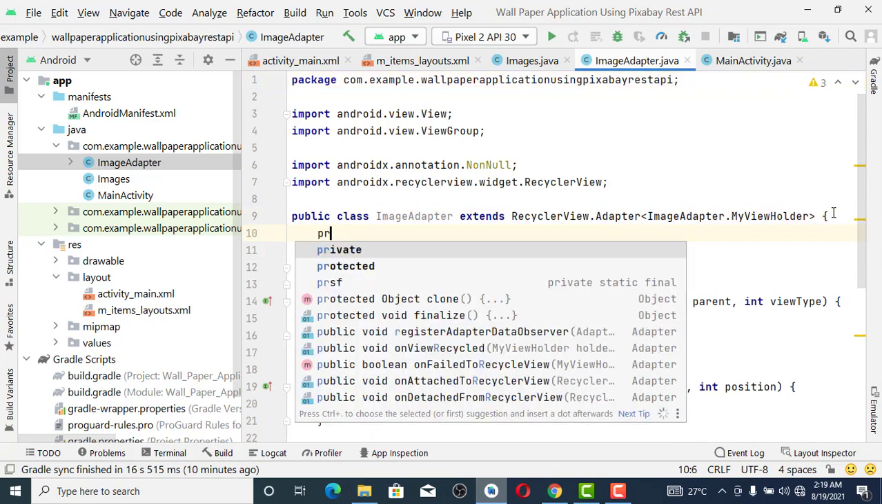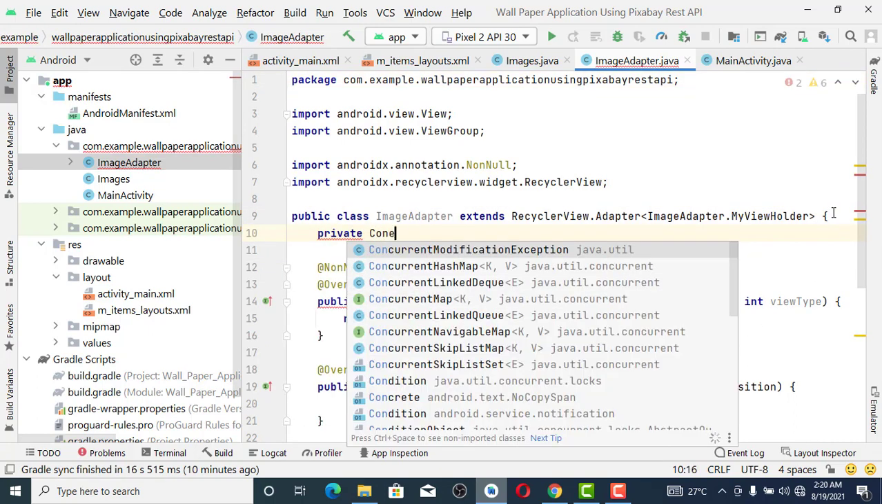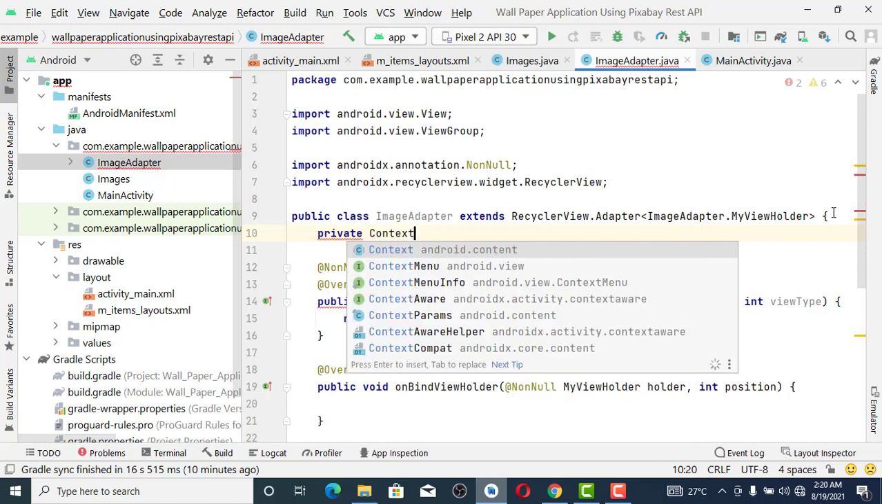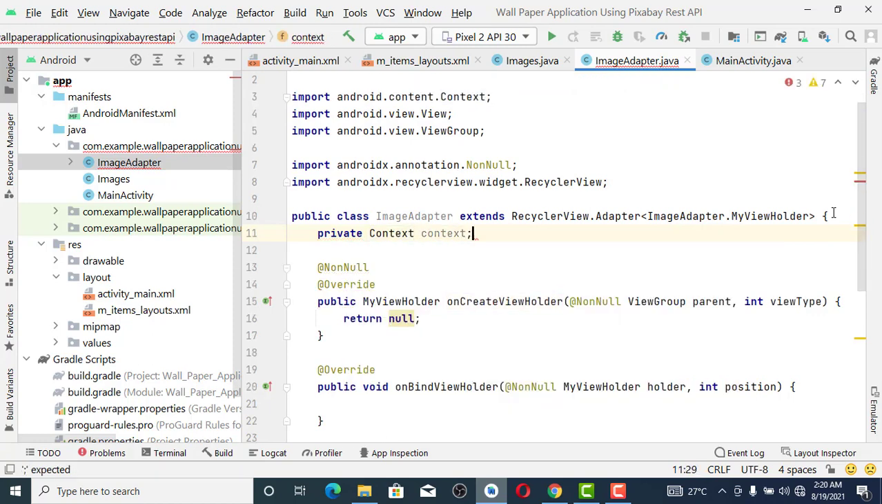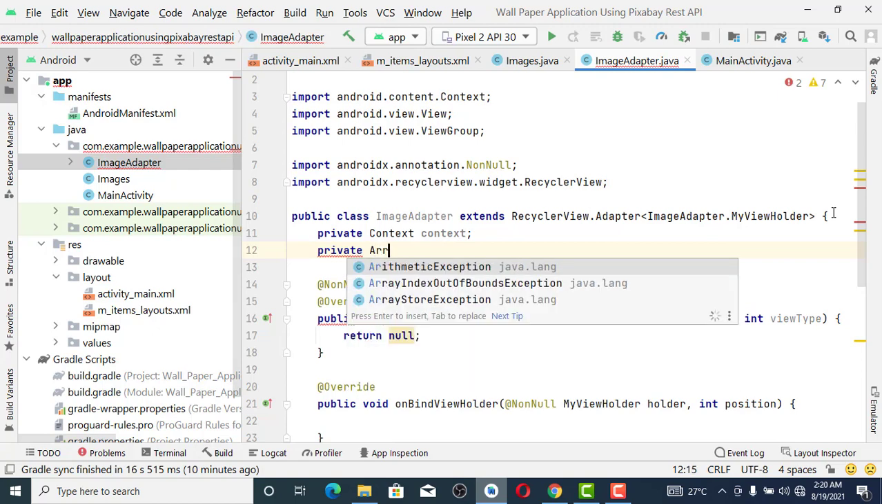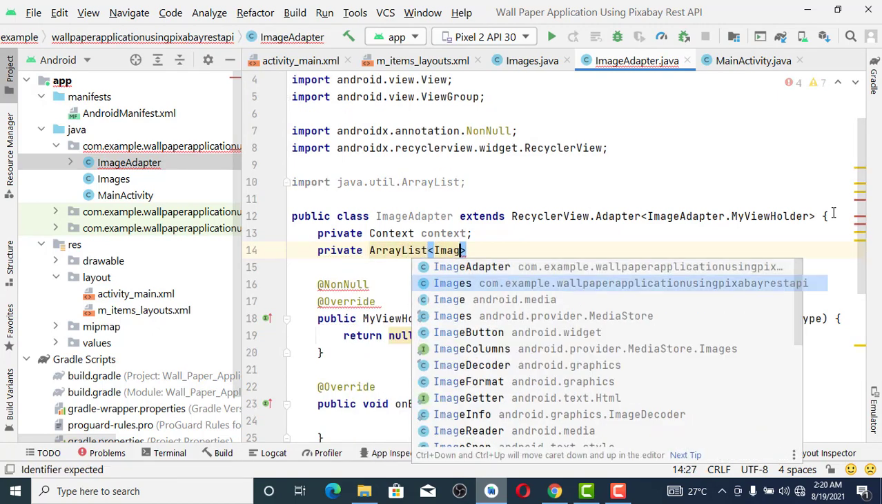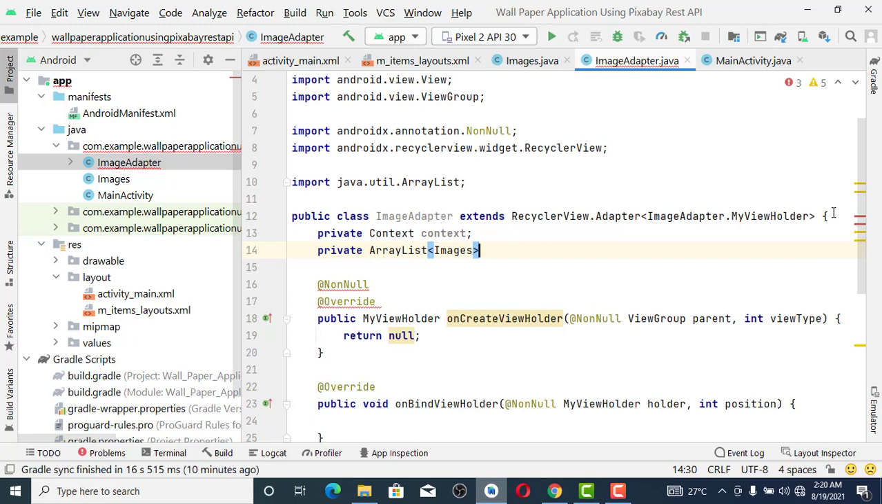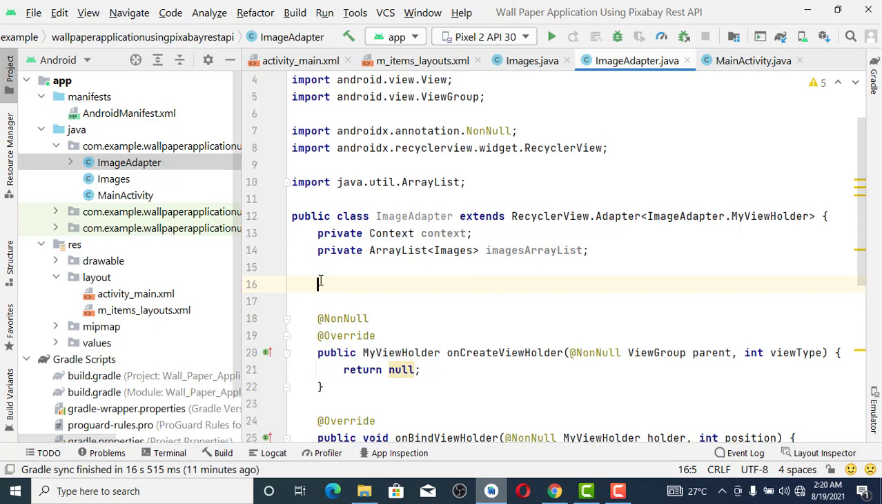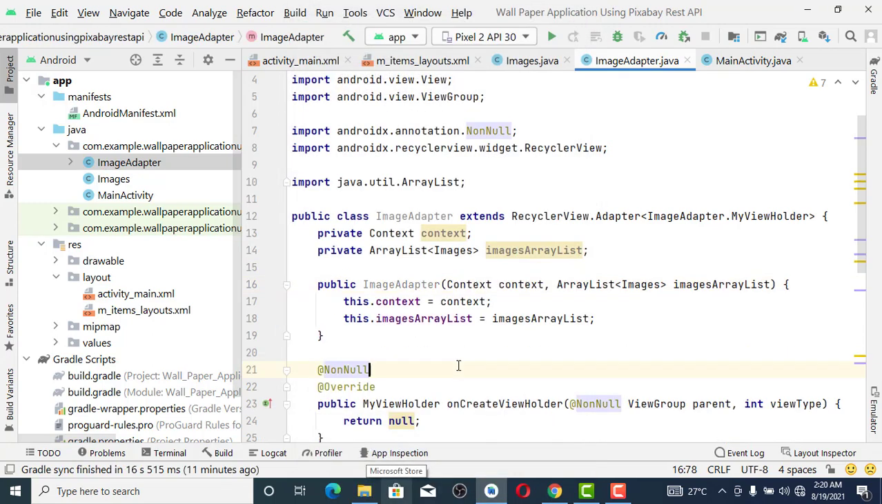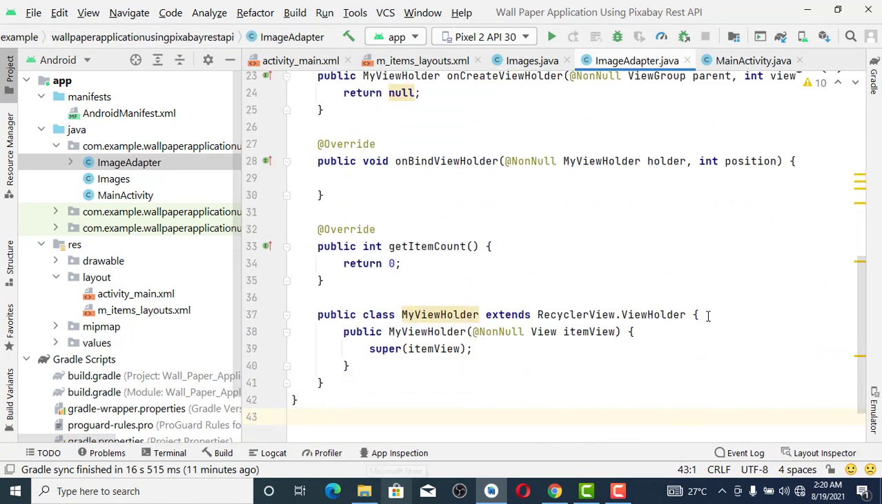The next thing, we are going to create a constructor. We are going to create the context of this adapter. We call it context, private. The next thing is going to be the array list. We give it Image, which is the image class, and we set it as a variable, an array list. So we create a constructor for all of them. I think that is okay.